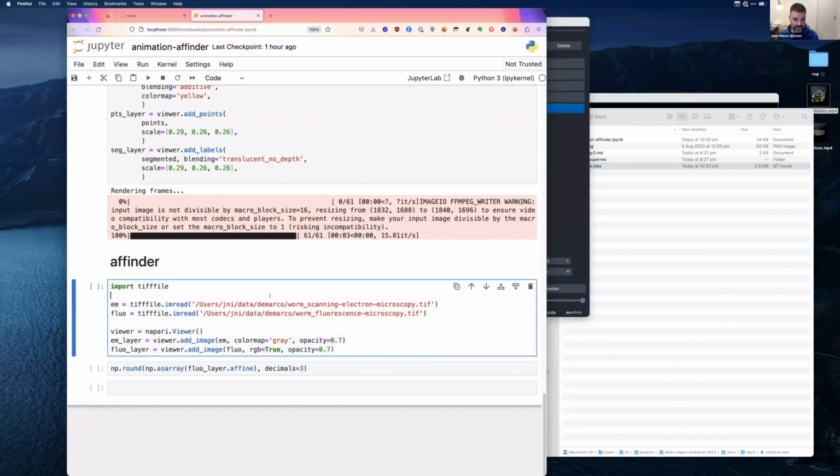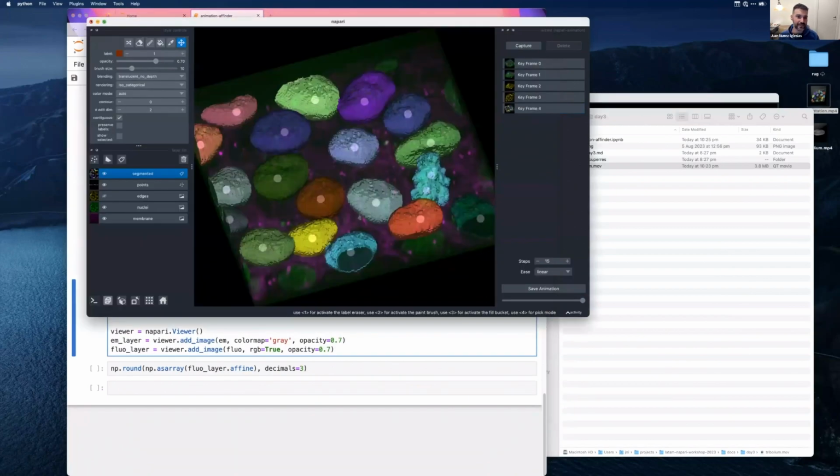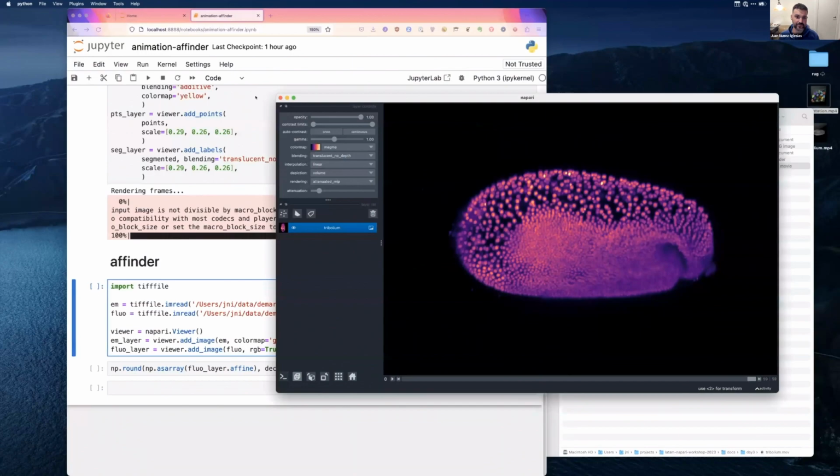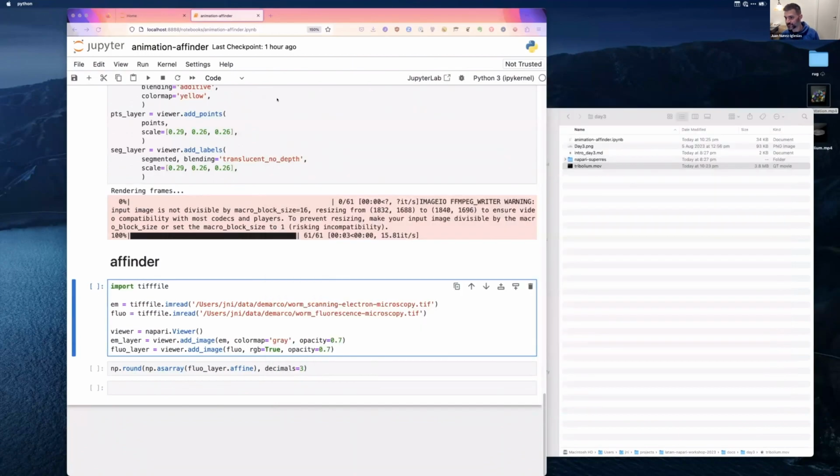And now I'm going to move on to affinder, which is this plugin that mostly I wrote, but it's based on an idea from Albert Cardona and Volker Hilsenstein, who was at EMBL for a while. Now he's in some startup.